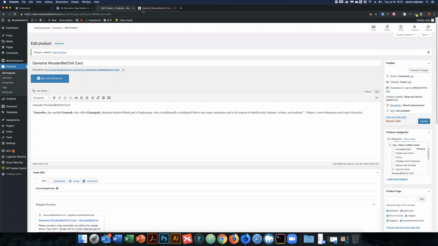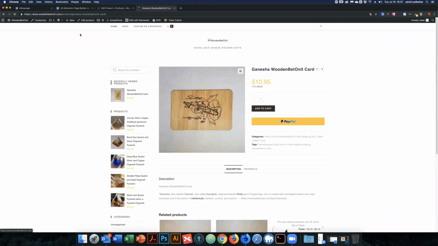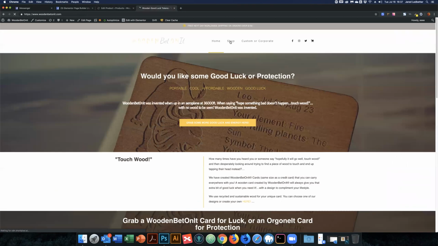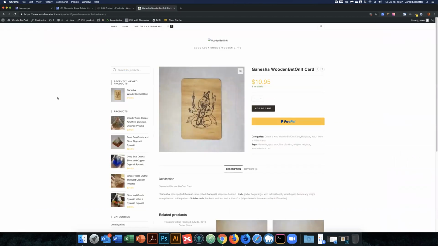So now, when we come back in here to the website, we're just going to go back to the home page and then shop. And then you'll see it right there. It's vertical. Cool. And you click on it again and vertical. That's what I'm talking about.